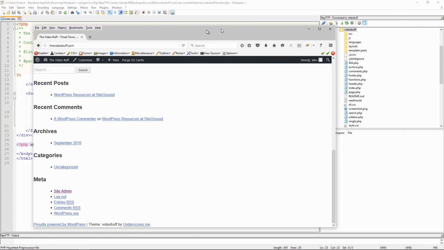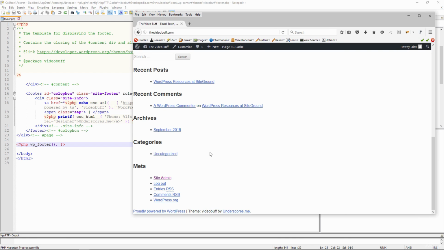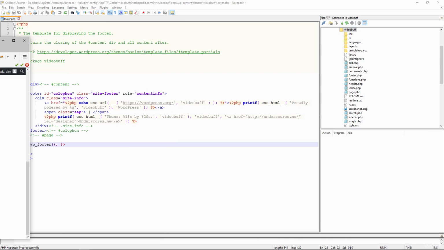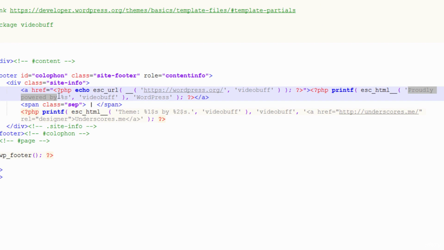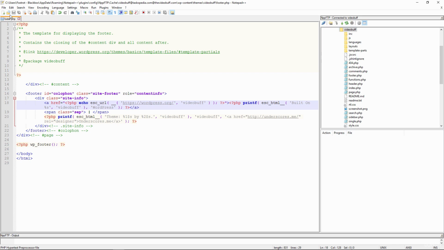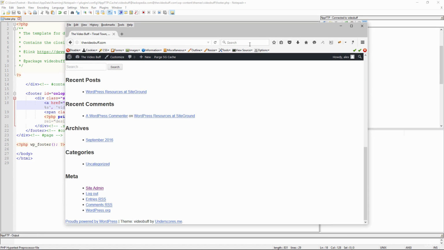If I drag my website over here to the screen, down here you can see where we have all the text in the footer, proudly powered by WordPress. Let's make a small change. Let's change "proudly powered by" to, let's say, "built on WordPress." Let me save this. Let me refresh the page, and now you can see it says built on WordPress.